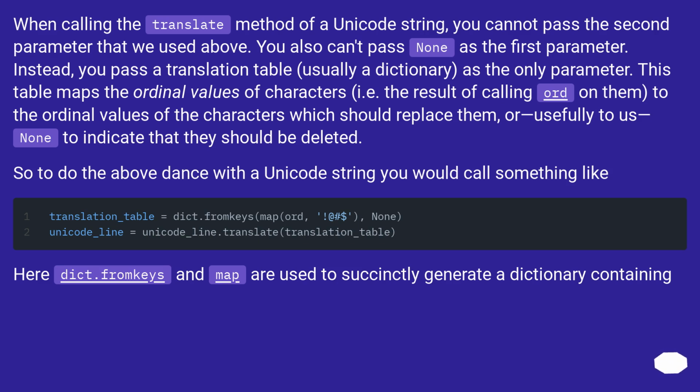When calling the translate method of a Unicode string, you cannot pass the second parameter that we used above. You also can't pass None as the first parameter. Instead, you pass a translation table, usually a dictionary, as the only parameter. This table maps the ordinal values of characters, i.e. the result of calling ord on them, to the ordinal values of the characters which should replace them, or, usefully to us, None to indicate that they should be deleted.